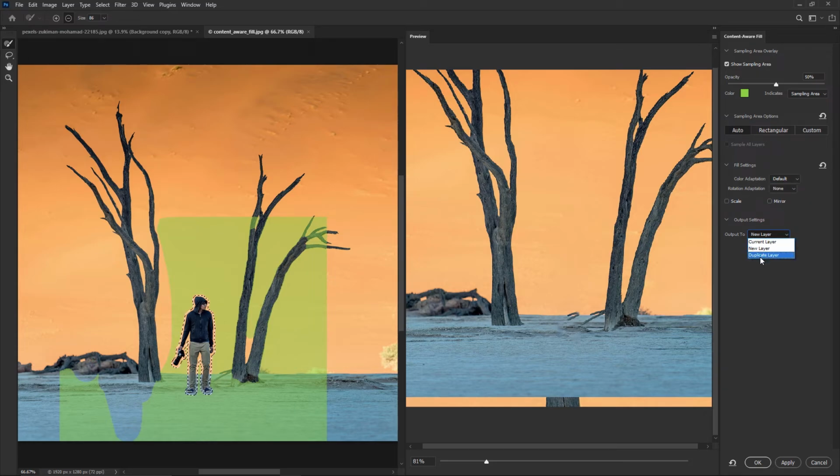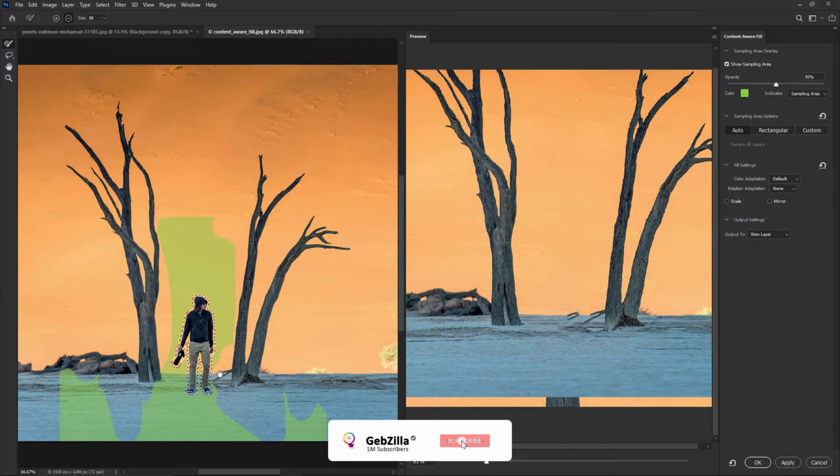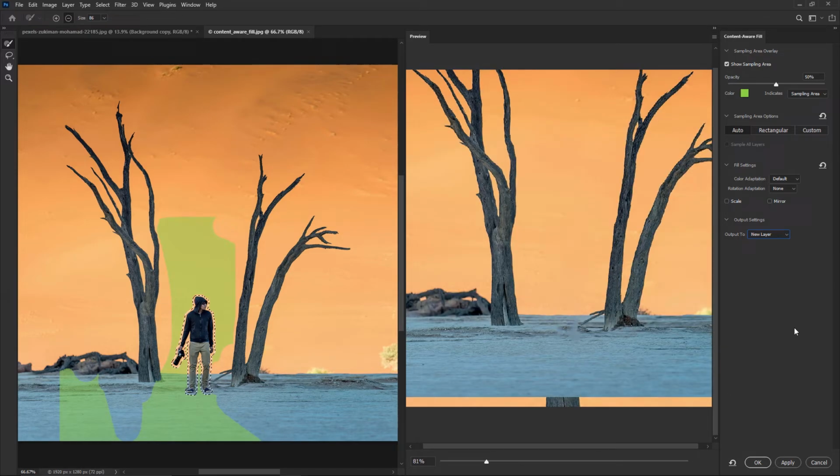Click the Custom button to remove the current green sampling area. Select the sampling brush tool in the toolbar and, in the view on the left, brush over the areas from which you want to sample. In some situations, this option may allow for more control and create a better fill. With any of these options, you can use the sampling brush tool, with its Add or Subtract option, to further change which image details are used as source material for the fill.